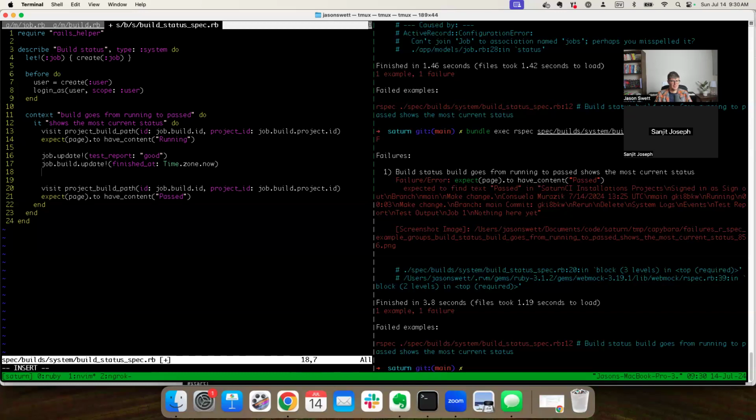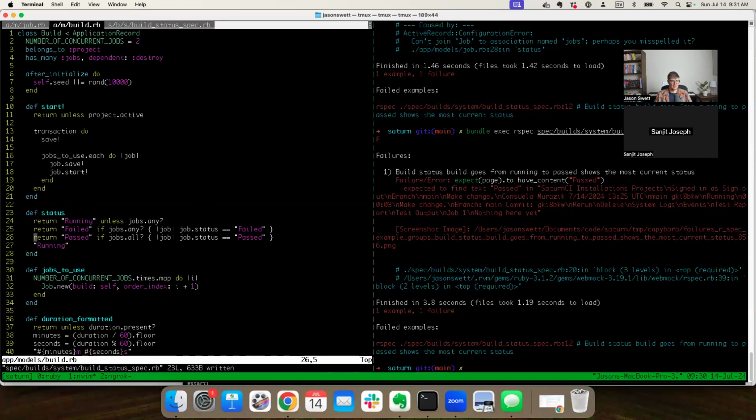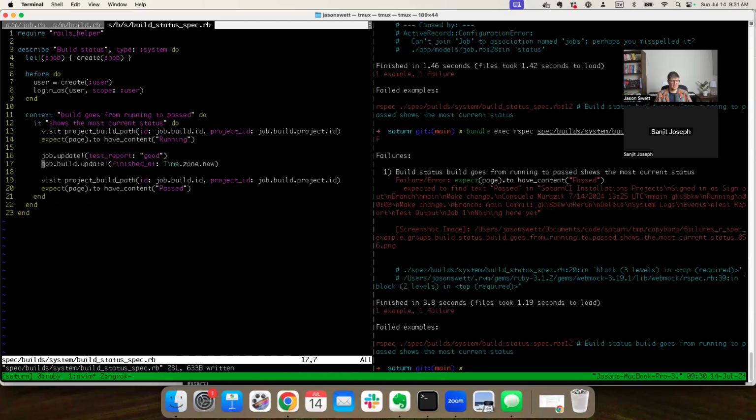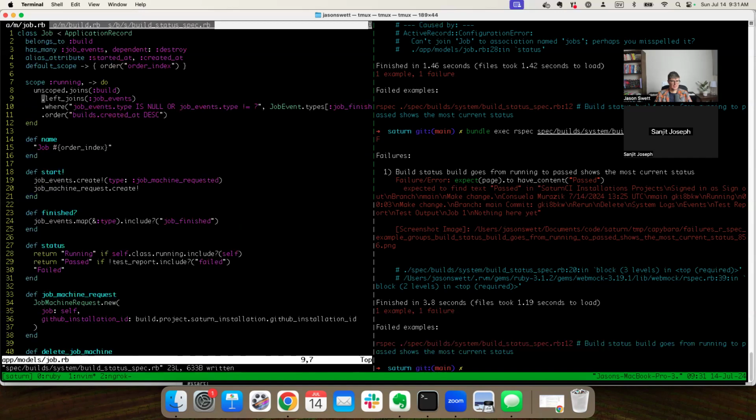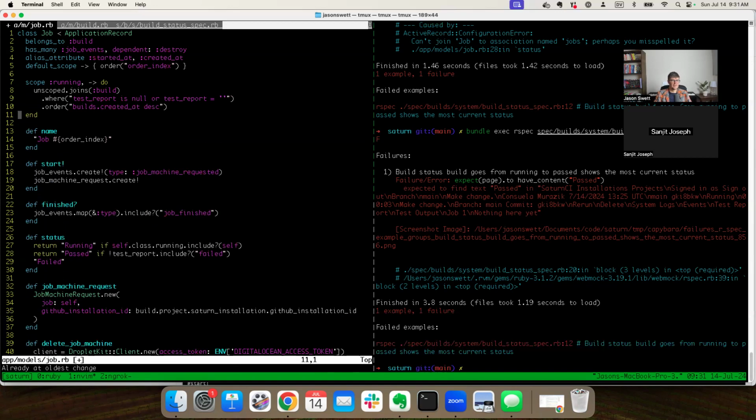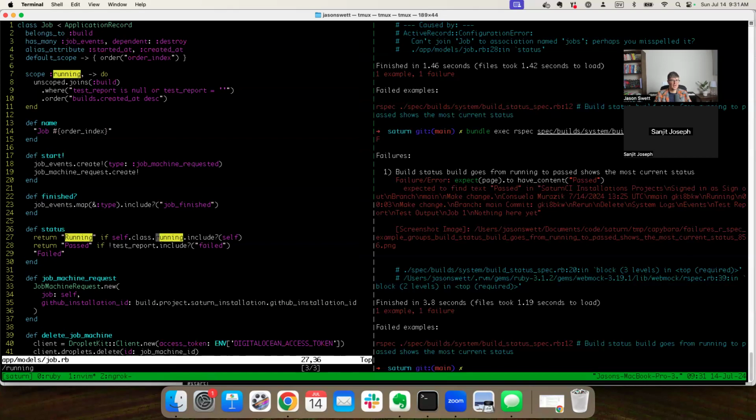And maybe this would be clearer. No, never mind. Okay. We want to make all the jobs passed. Okay. And apparently a job is passed if a test report's content doesn't include failed. Okay, and I'm actually going to undo all this. And I'm just curious, where do we use this running scope? Oh, here and only here.